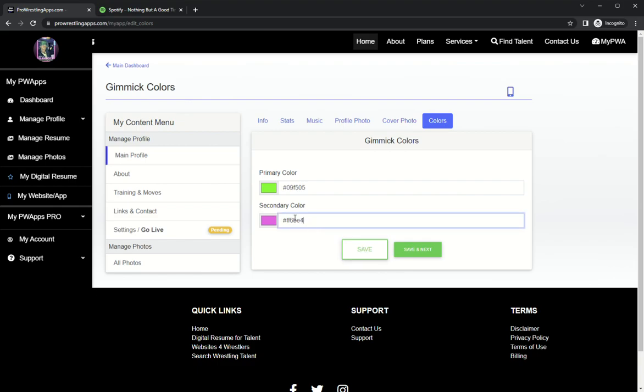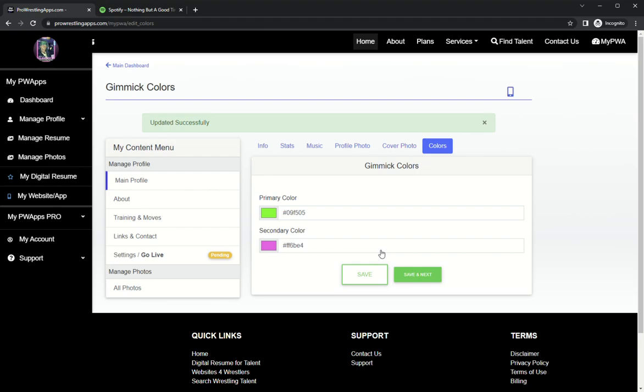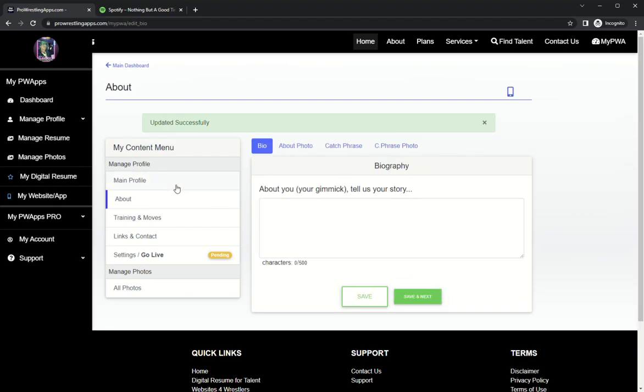And you can see it saved these numbers, and your site and profile will be highlighted with these colors. So I'm going to hit save. They are saved now. I'll hit save and next. I could have just done that. So now you can see here it moved over to the about section with a different set of tabs.